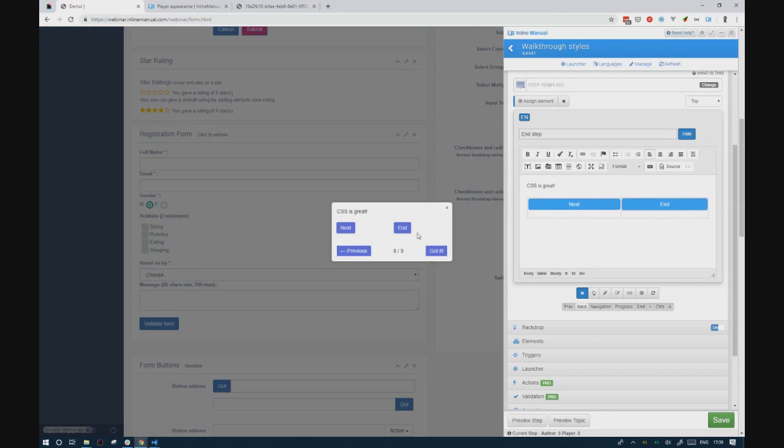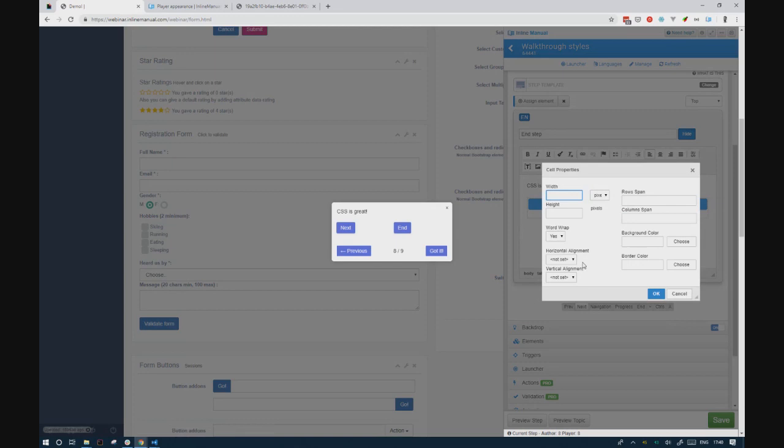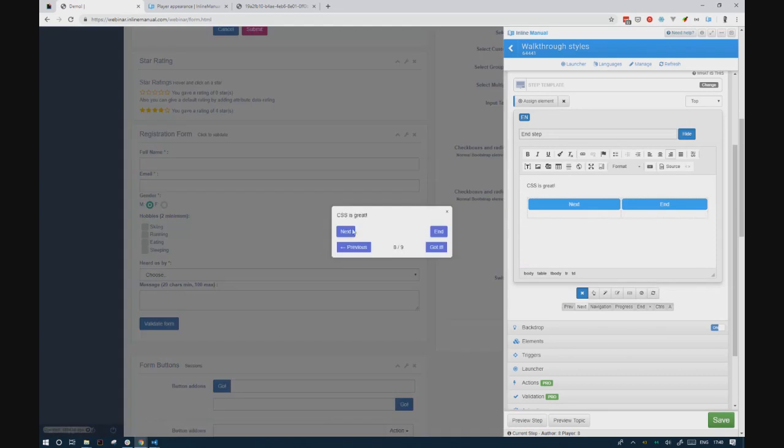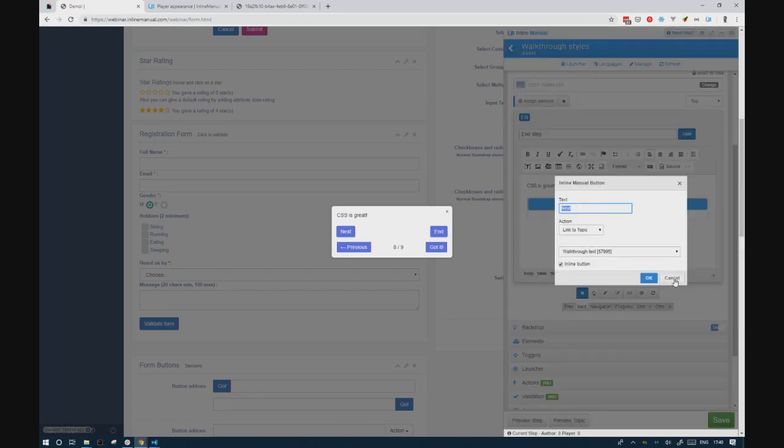Now they are sitting next to each other, but we also want the end button to be on the right side. What you can do is click into the cell, right click, choose cell and cell properties. Here you can set horizontal alignment to the right, and click OK. It will align it to the right. So we are almost there. We have it almost the same, right? And this is our custom version, and it points to different walkthroughs.